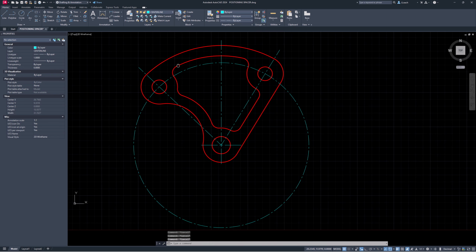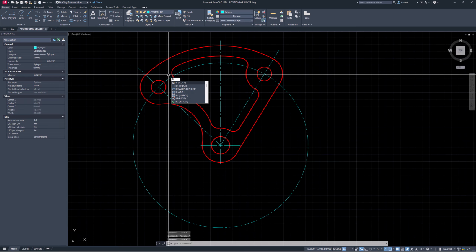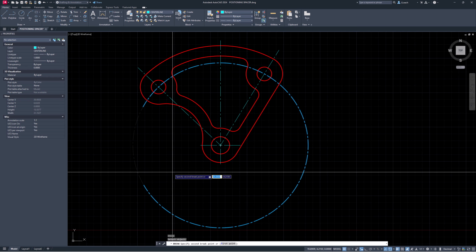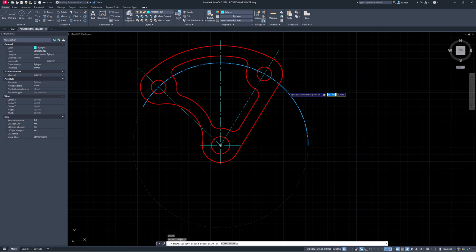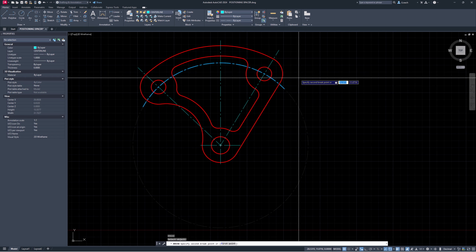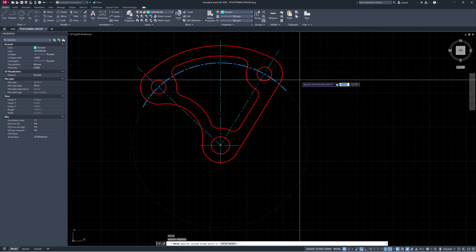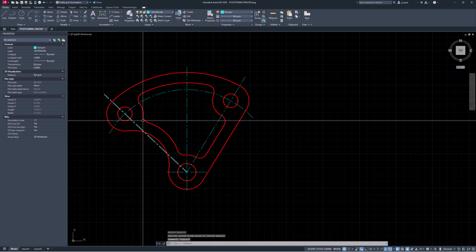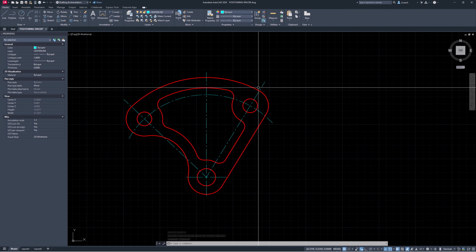Hit the escape key. Now I'm going to type in BR for break. BR, press enter. I can't remember which way it breaks, so let me try. I'm going to click on this side first and then drag it around. I'm going to click somewhere over here, like so. There we go. So we have this arc going on. Those are all center lines.